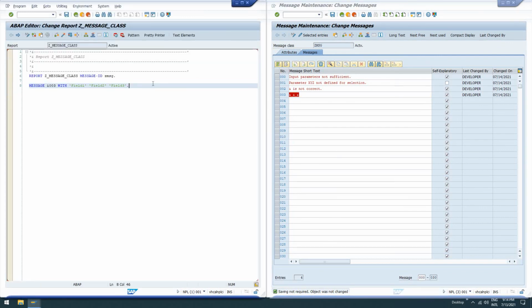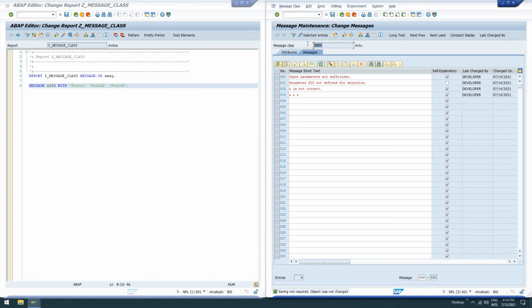So that's a good beginner's introduction to message classes. There's a few more things you can do in there. The with addition is definitely very, very useful. So, you can say something like, user ampersand has object ampersand locked, or something of that nature, and you can go ahead and display it dynamically with a reusable message class that you might be able to reuse against multiple programs. So that's really, really neat.